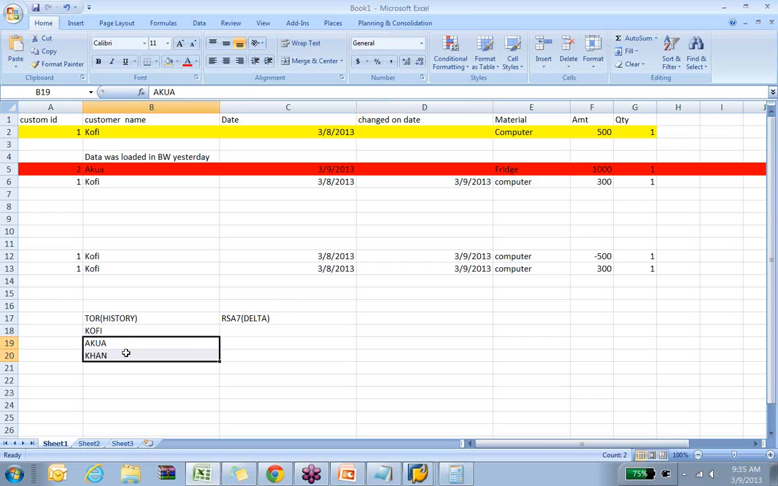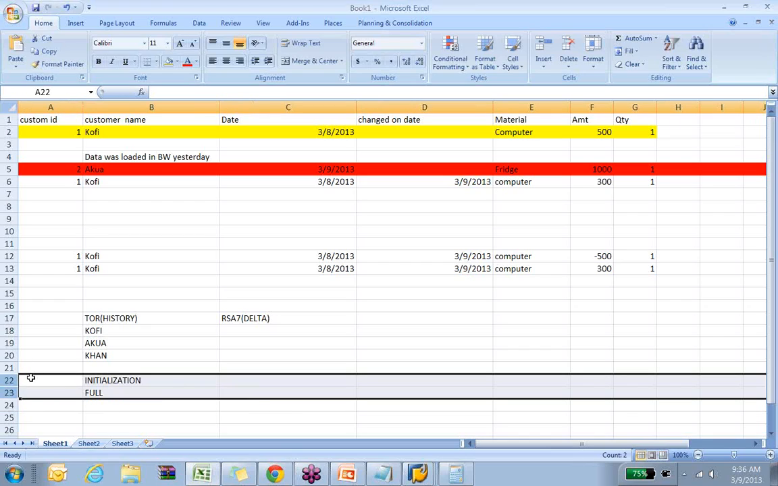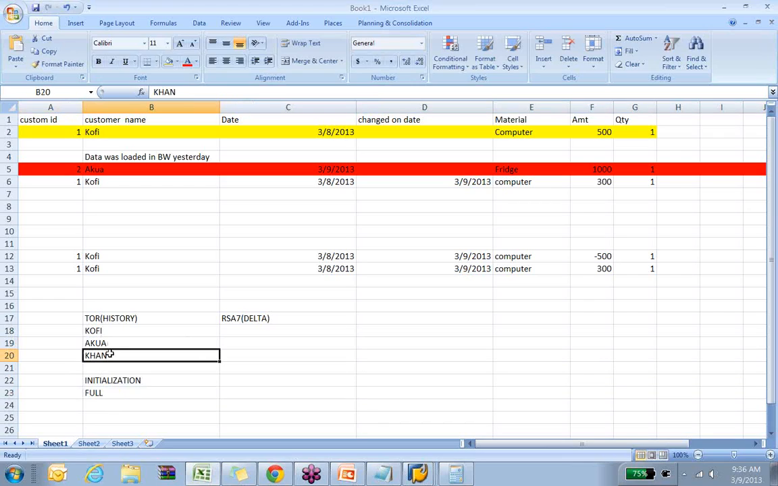So the only two update modes that can make you pick a query and can again are initialization or full. That is the only update method to pick up a query and can. You have the option. So let's say that you want to pick up a query and can, but you don't want to add Kofi because you've already loaded Kofi. What you do is you can do selective load.